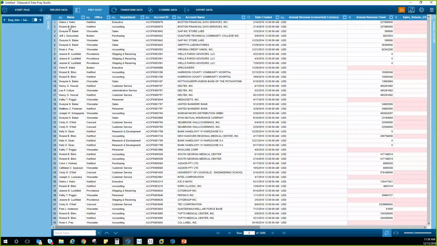I have my original information from my PDF document that contains the employee name, the office that they're out of, and the department that they work in. And that's all combined with my Salesforce data that contains the individual opportunities that we're interested in performing calculations on.